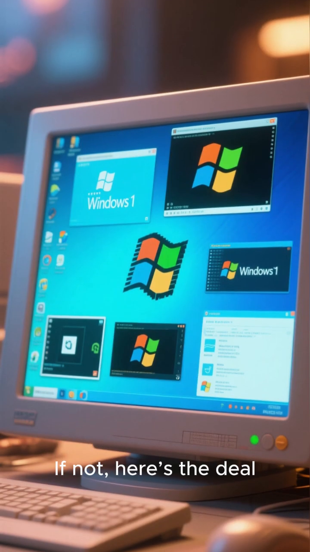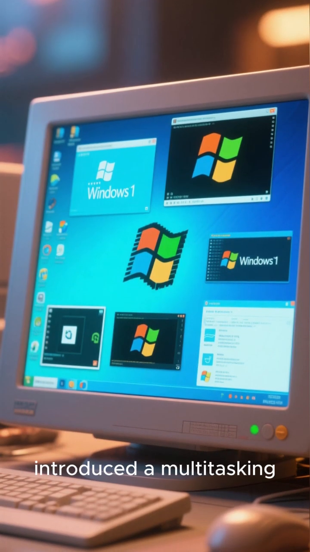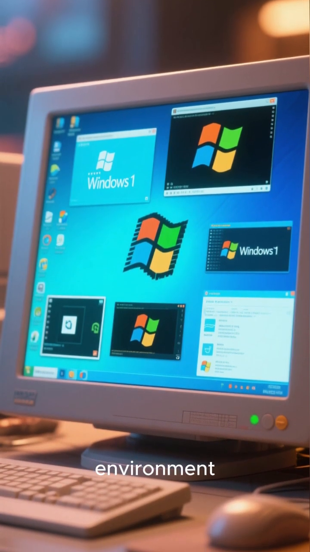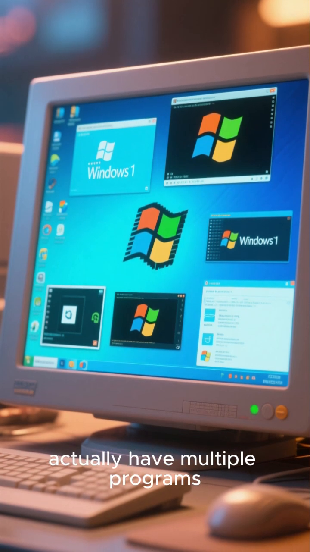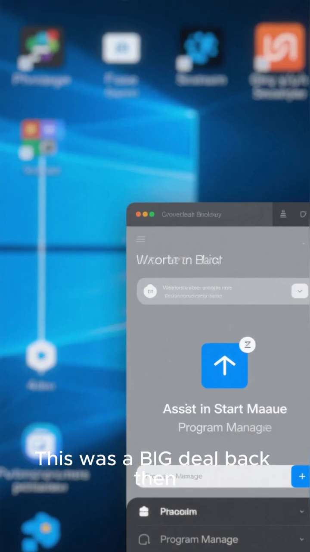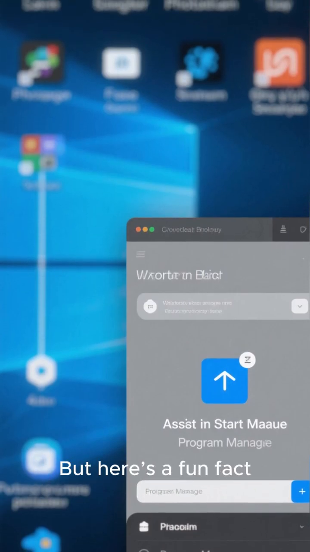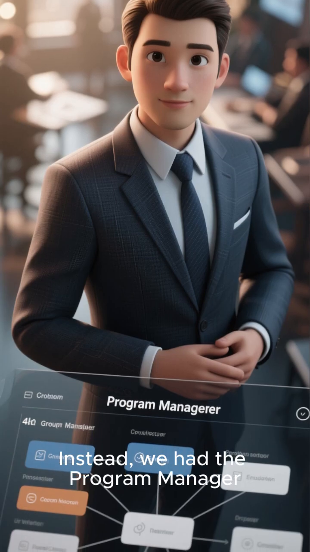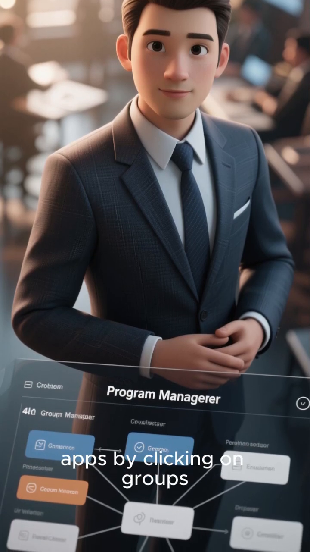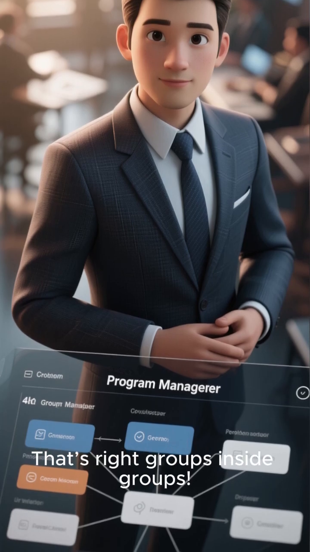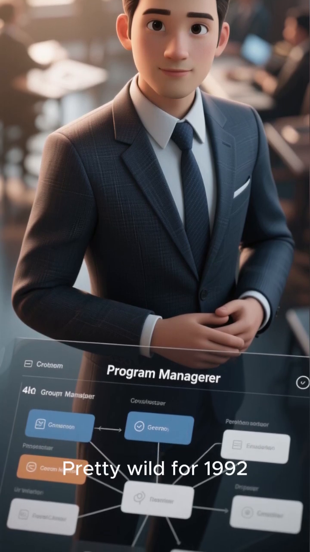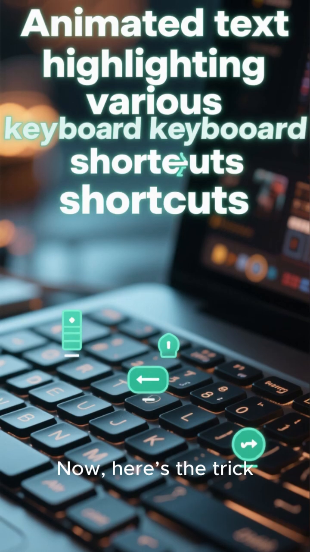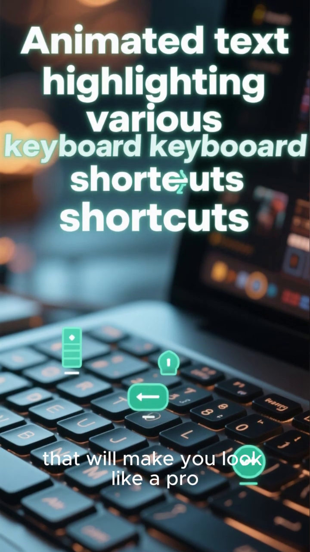If not, here's the deal. Windows 3.1 introduced a multitasking environment, which means you could actually have multiple programs open at once. This was a big deal back then. But here's a fun fact. Windows 3.1 didn't have a start menu. Instead, we had the Program Manager where you could launch apps by clicking on groups. That's right, groups inside groups. Pretty wild for 1992.